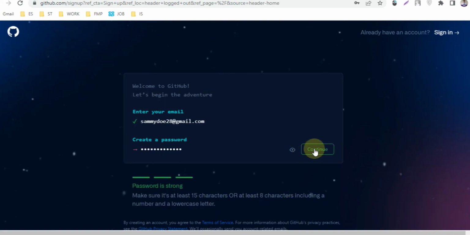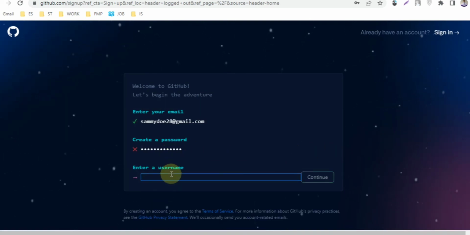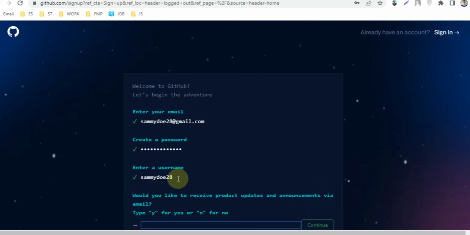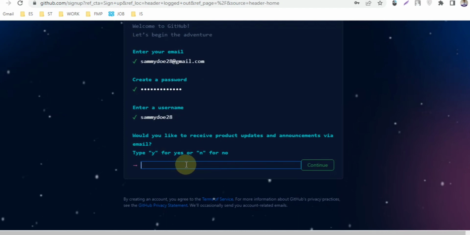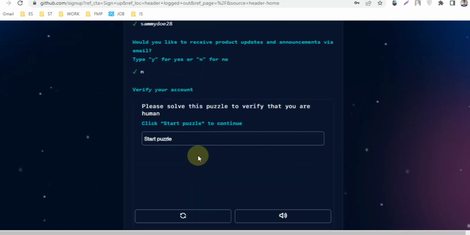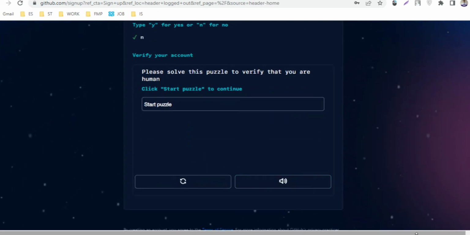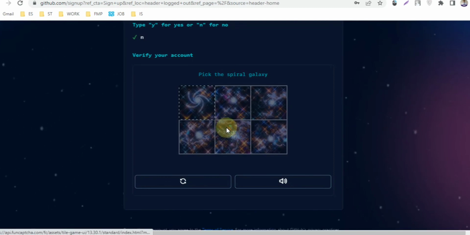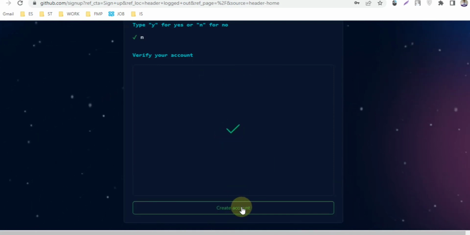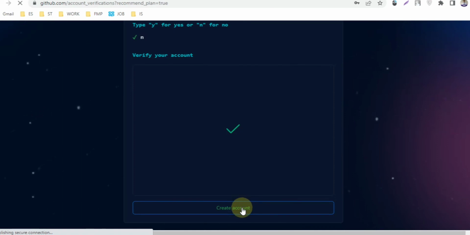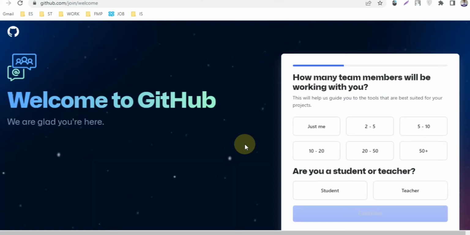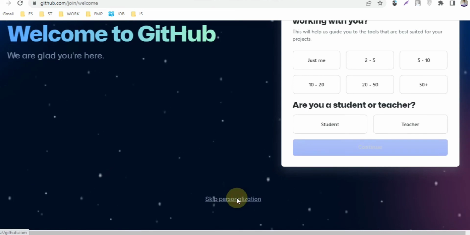Write your password here. Write a username here. Write N here, then click on continue. Then verify your account. Pick the spiral galaxy. Click on create account. They sent a code, so copy the code and verify your email address. Now click on skip.